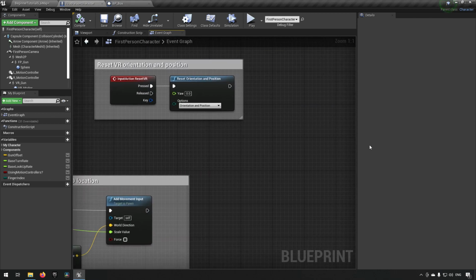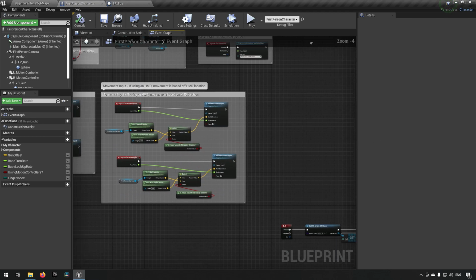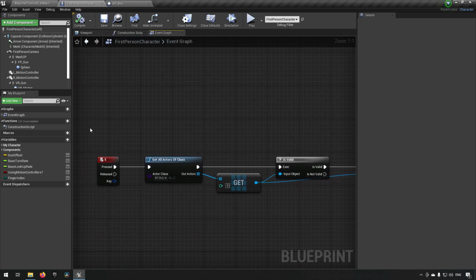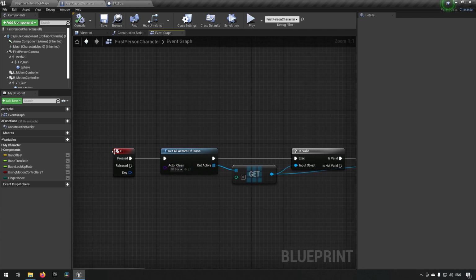So, let's see if I can find my way back to our node here. If we were to do that at Begin Play, then we could, for example, each time we press E, go and find a reference to a specific object, or possibly the whole array, and then just use it here.